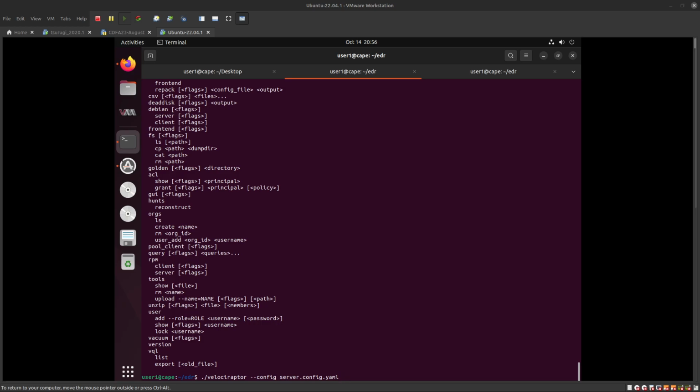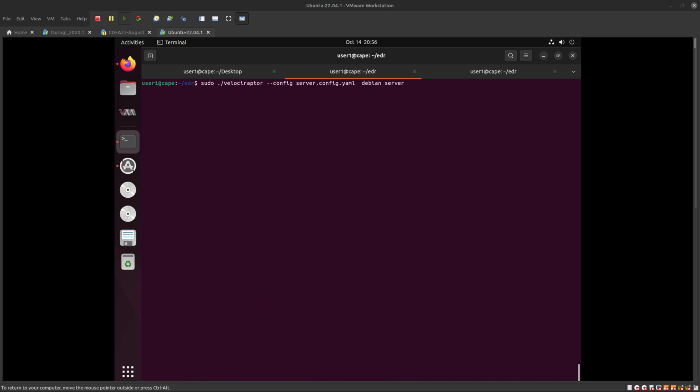Okay, and then we need to specify that we are using a Debian, and then we want to do the server part. Let's do this. So this will generate, by the way, the package, which is the Velociraptor server package, this one. And now we need to install it.